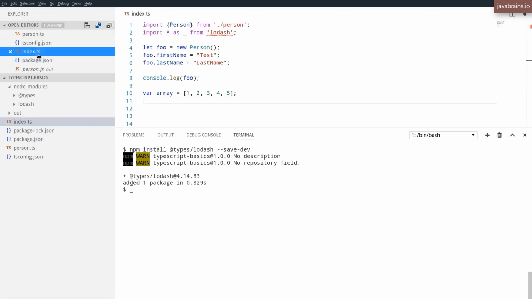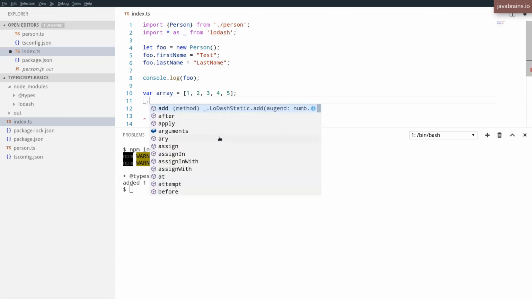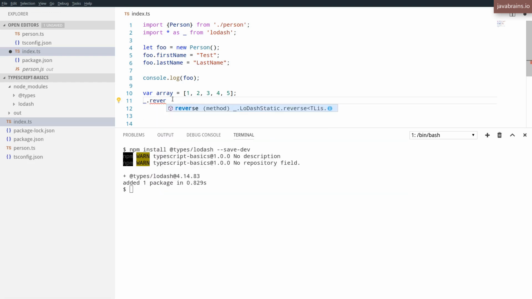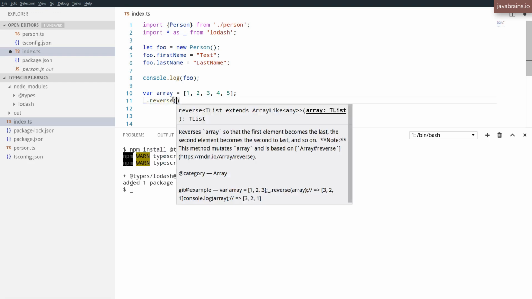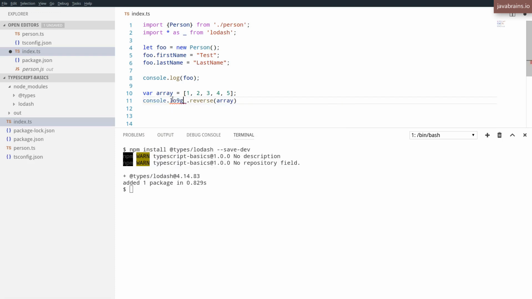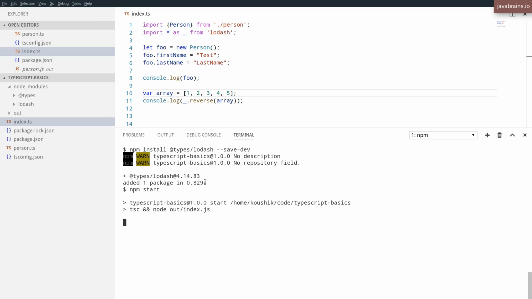All right, now I'm going to switch to index.ts, and now if I do underscore dot, here you see you get all the type information for Lodash. There are a bunch of functions that you have available to you, and if you do a control space, you're going to get those things in autocomplete. And now there is a reverse function as well, as you can see here. Now I'm going to pass in the array, and I'm going to do console dot log in order to print the reversed array. And now if I were to run npm start, TypeScript is going to compile and I'm going to get the reversed array back.